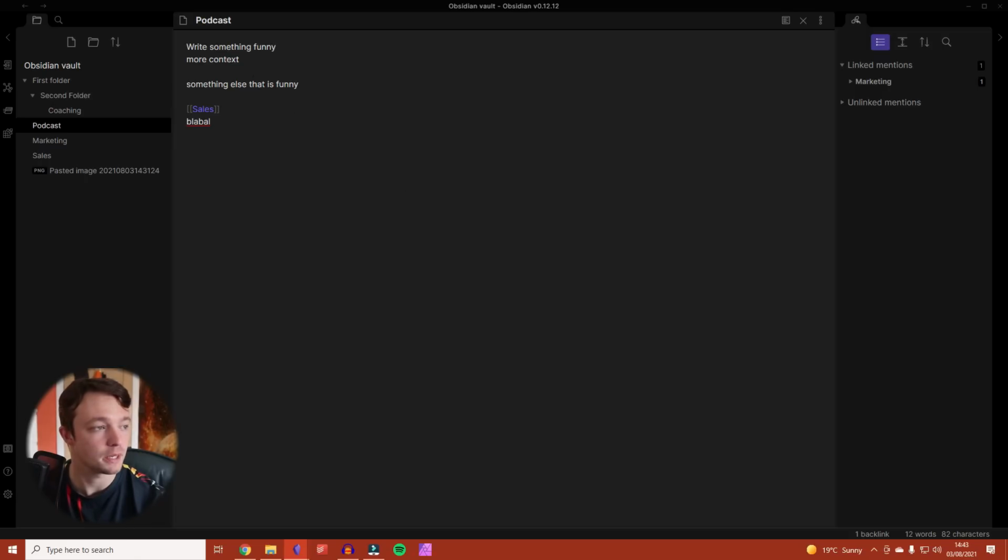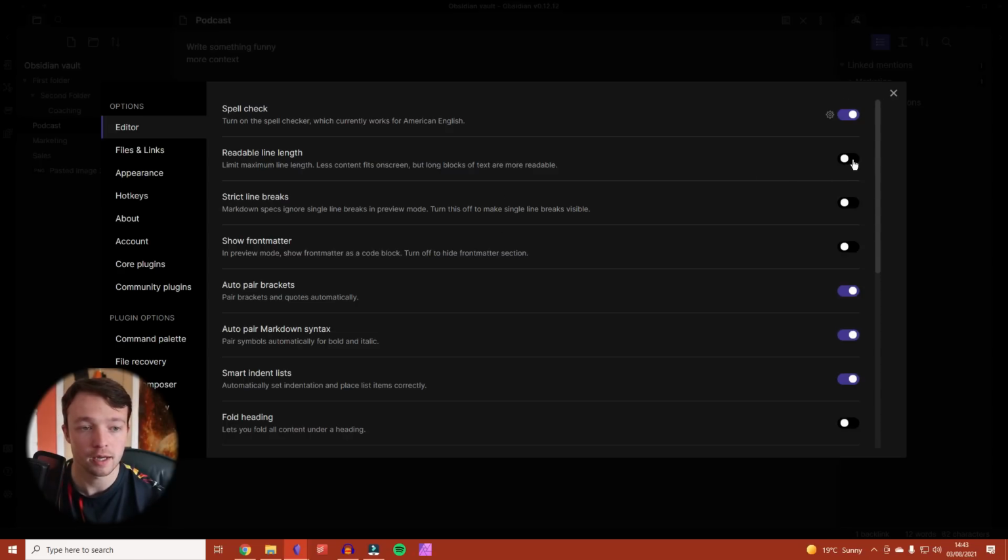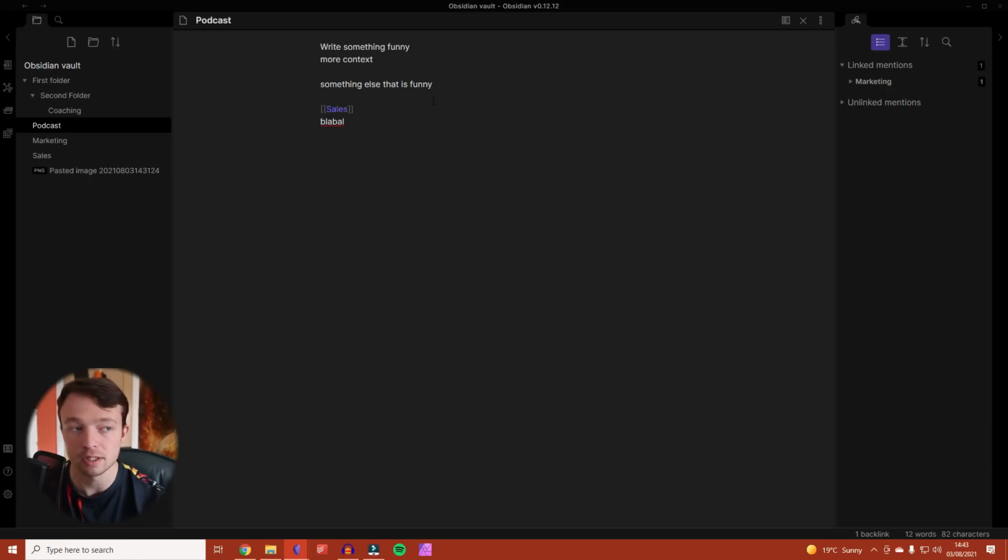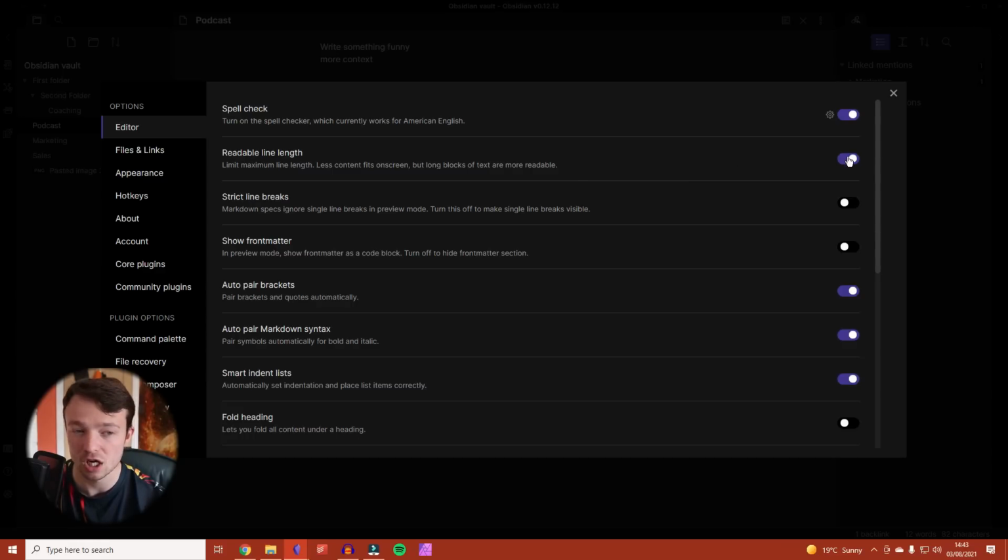Readable line length, if I get rid of those pages, we can see now we're here. We go there, we click onto here, it's now in the middle. So it just changes where the indent is to start with and a couple of other things later on, but I have that in the middle.